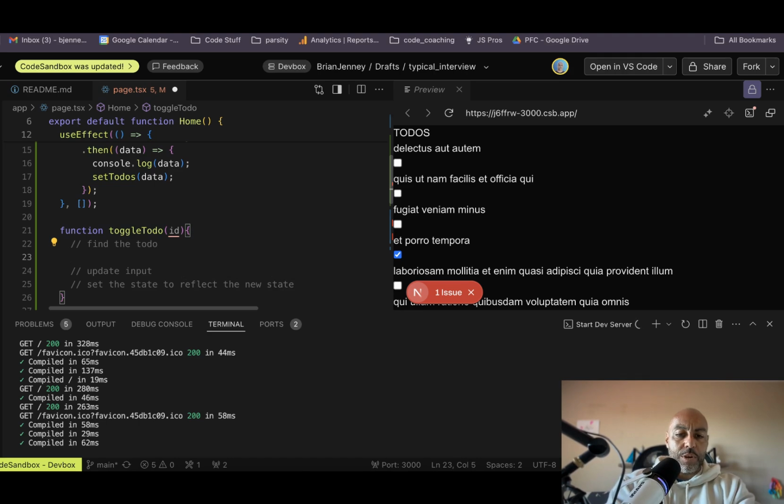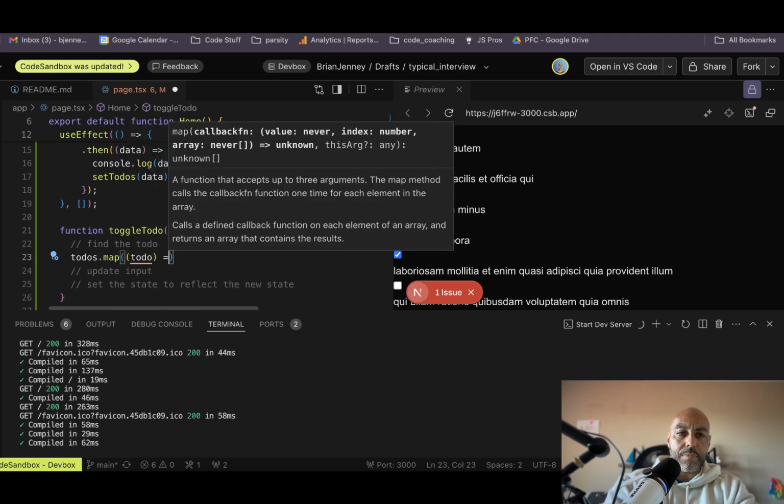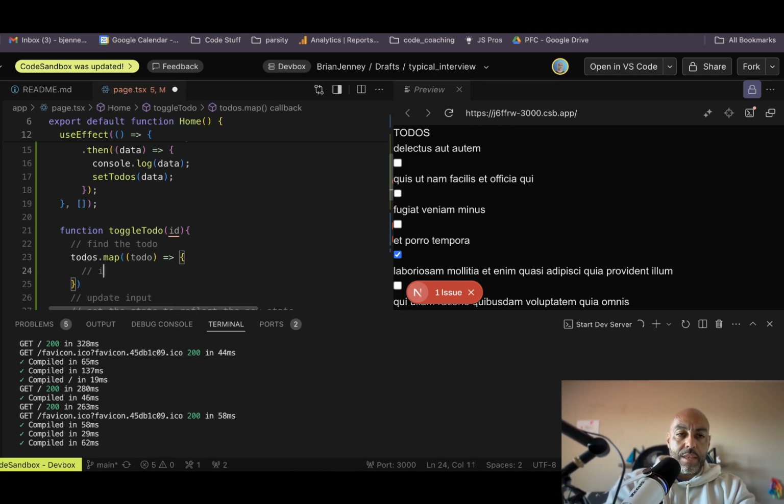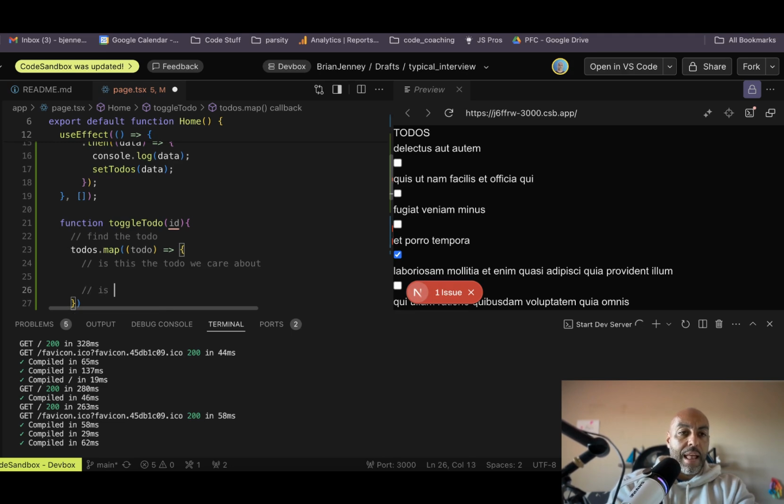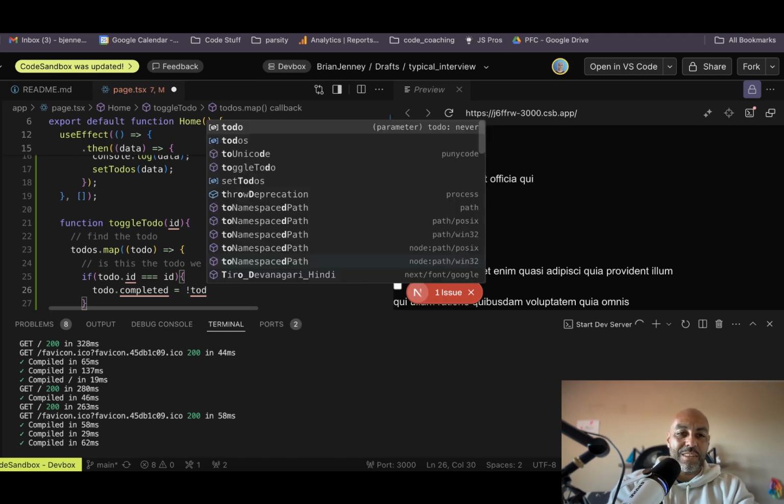So what we're going to do is our to dos dot map, and we're going to look at every to do, and we're going to do something. Is this the to do we care about? Is it not? If it's the one we care about, so let's see, we can do this. If to do dot ID equals the ID, then we care about it. Then we do to do dot completed equals the opposite of to do dot completed.